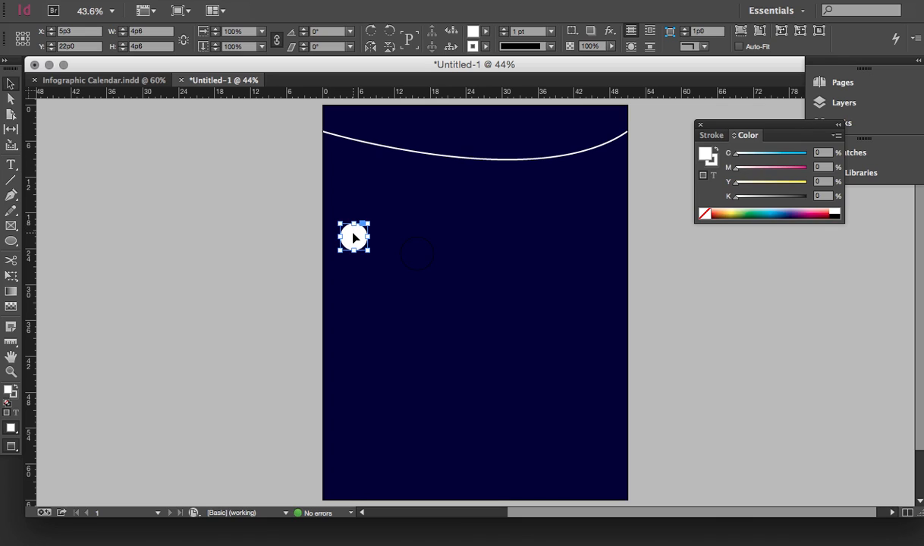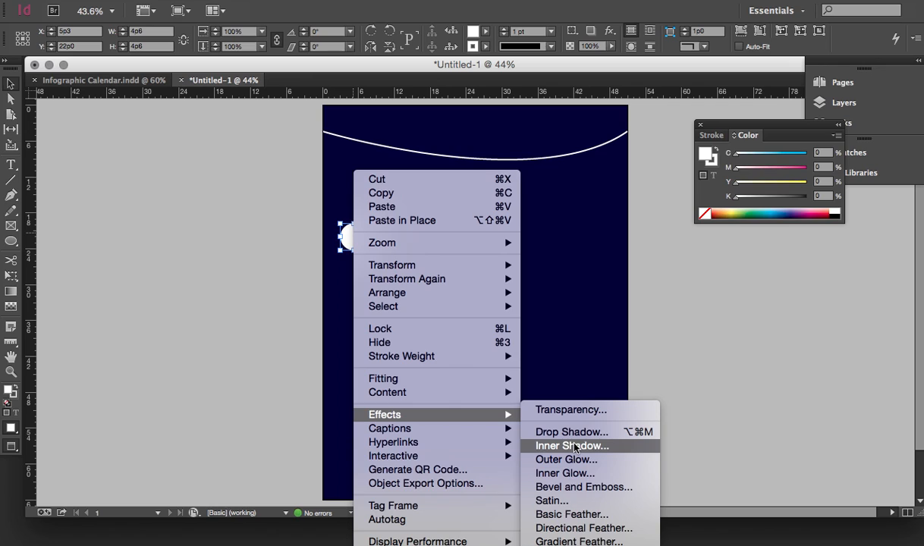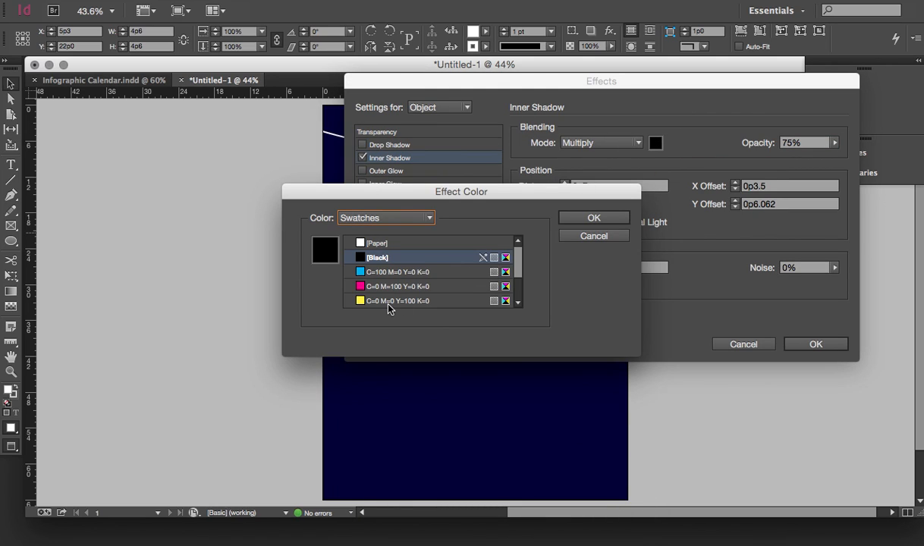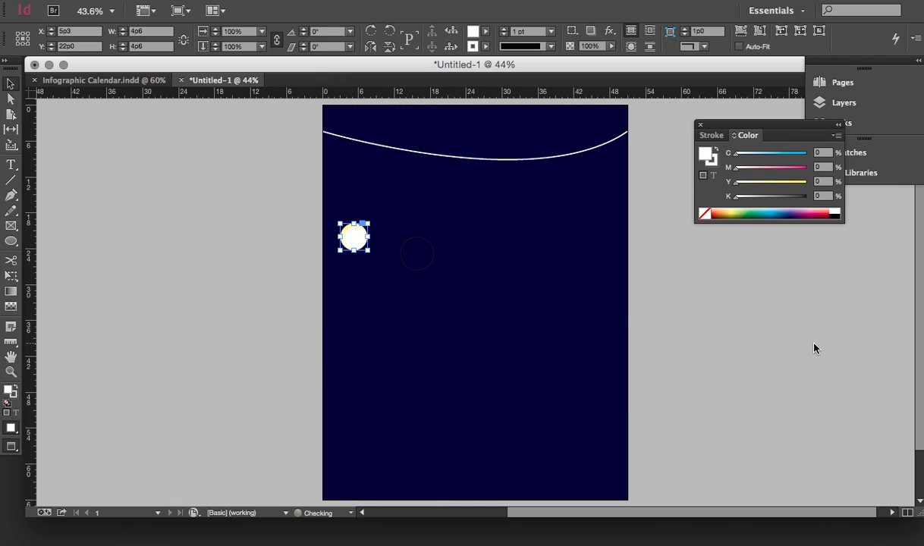If you hover over it and right click, you can go down to effects, and we want to give it an inner shadow. You want to change the color of the shadow to be this yellow color, and you want to make sure that the angle is set at 120 degrees so that the shadow comes out of the top left corner. And we're going to bump the size up to 10 points.